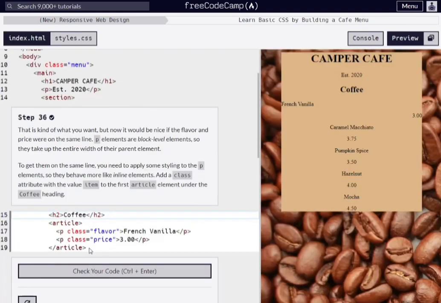That is kind of what you want, but now it would be nice if the flavor and price were on the same line. p elements are block level elements, so they take up the entire width of their parent element. To get them on the same line, you need to apply some styling to the p elements so they behave more like inline elements. Add a class attribute with the value item to the first article element under the coffee heading.